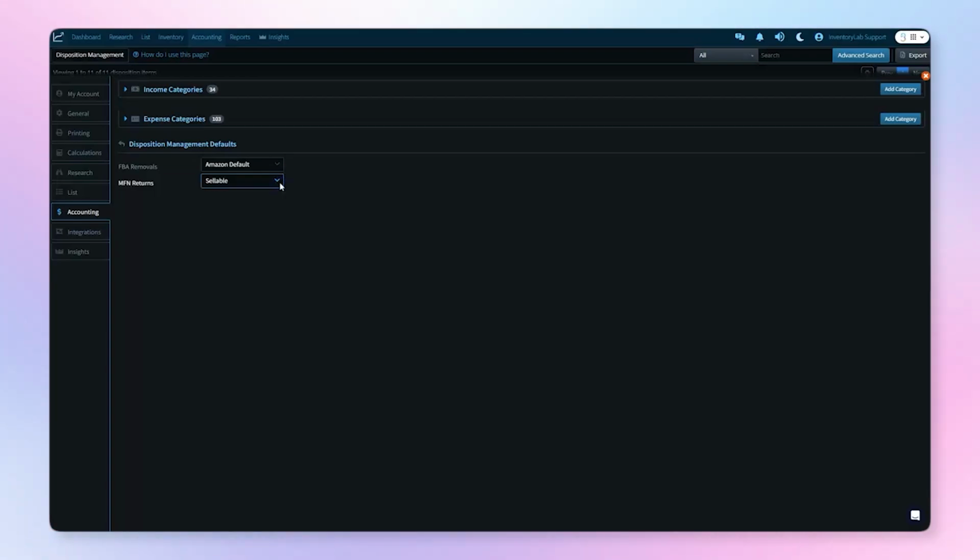Note that if you change any of the defaults, the new default will only affect future removals and returns. Any that are already in the system will remain unchanged. This means you can safely change the default based on what's best right now without worrying about damaging your records. With accurate disposition defaults and expense categories, you can save yourself a lot of tedious work. Review these settings regularly as your business evolves to keep accounting as efficient as possible.